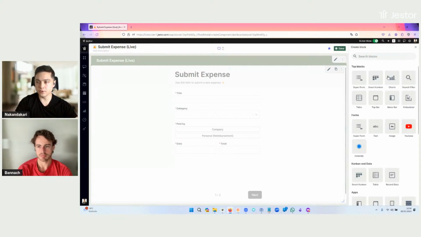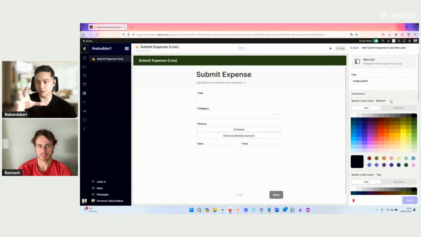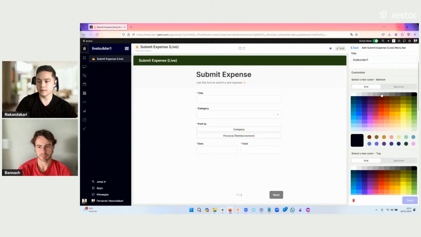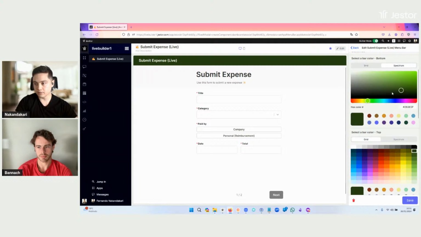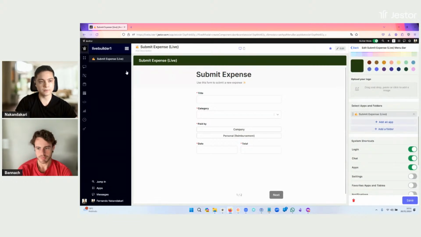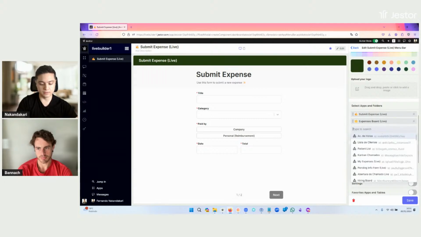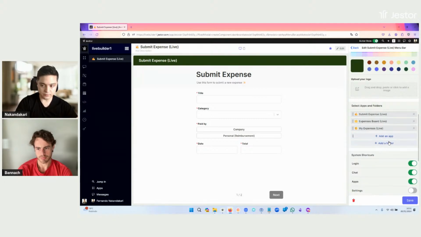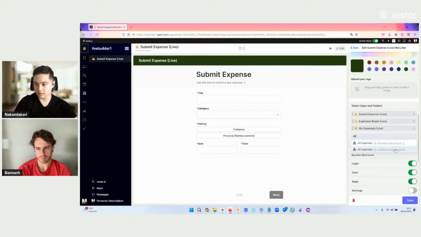And now I'm going to use a menu bar. So this is the navigation, and this is the thing that brings all of the app together, right? So the top part is going to be the same green, and the menu part is going to be green, but a little bit darker. And then I can select the apps that are going to be on the menu itself. So it's the expense tracker, the expenses board. It's going to be the my expenses, and it's going to be the all expenses. I think it's this one.